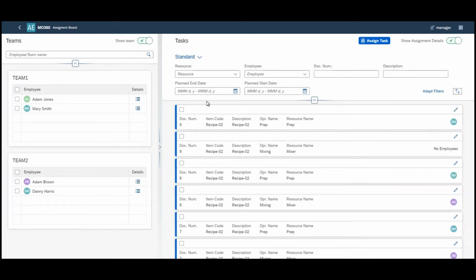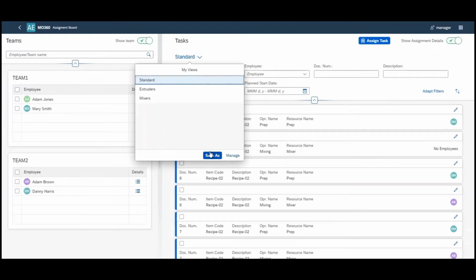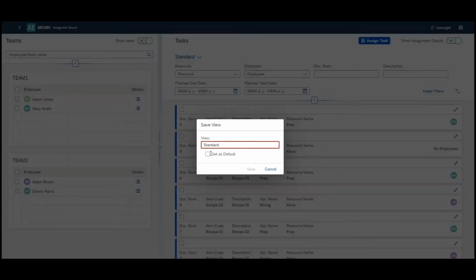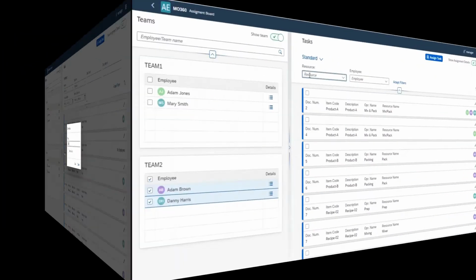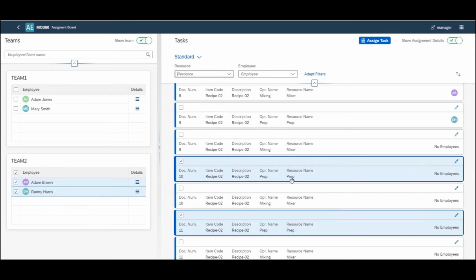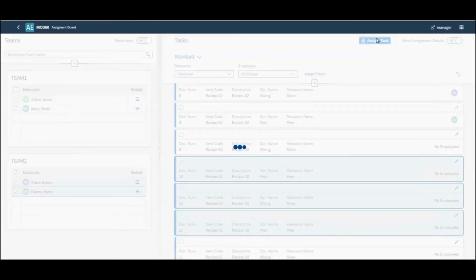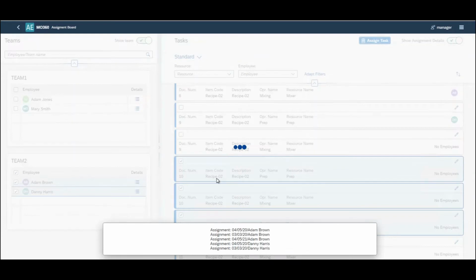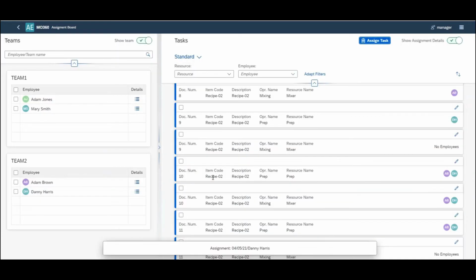If you're likely to want to use these filters again later, you can save filtering scenarios as well, so that it's easier to find particular types of tasks next time. Once you've used the filters to locate the tasks you want, you just have to select them and then click on Assign Task, and that's it done. The employees will be informed about those tasks that they've been assigned on their mobile devices.